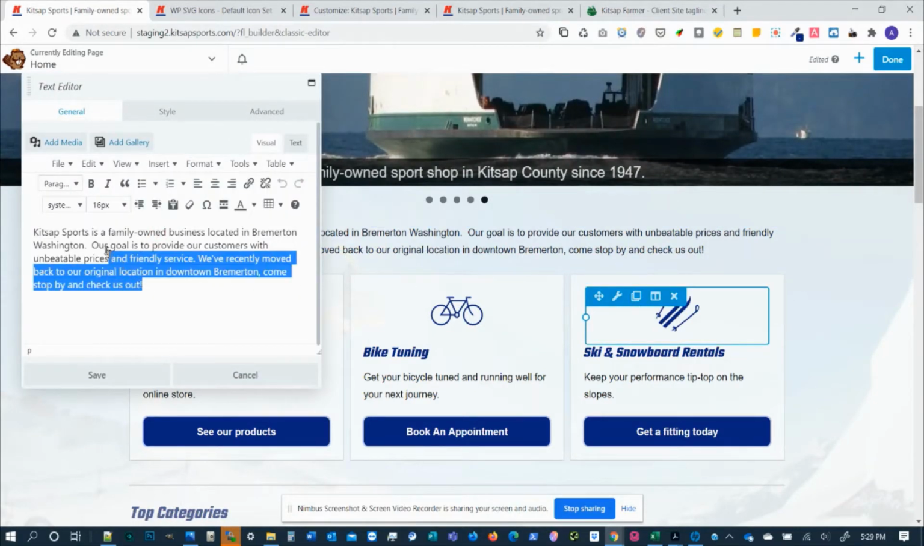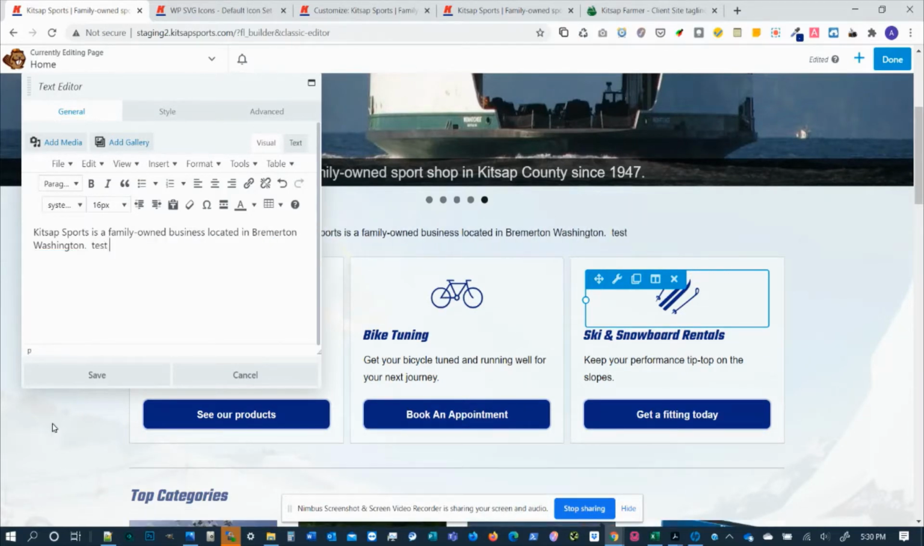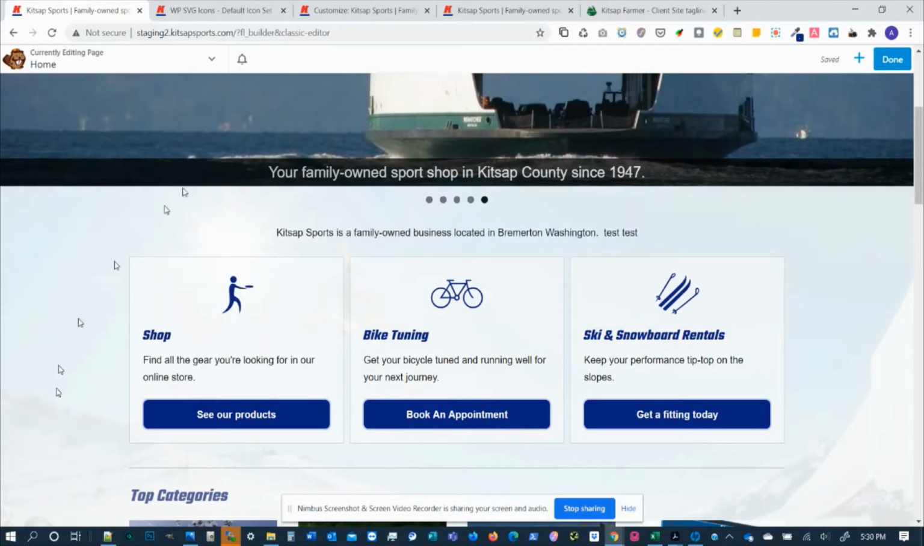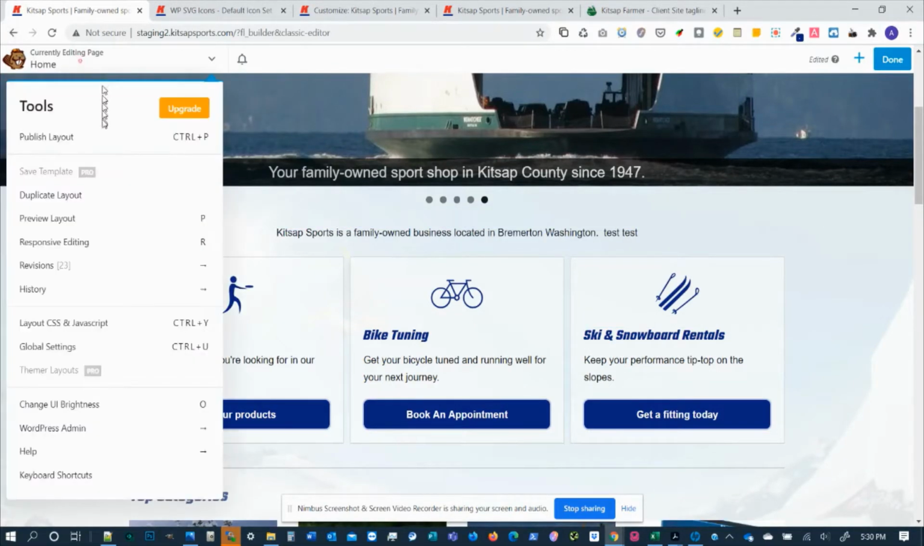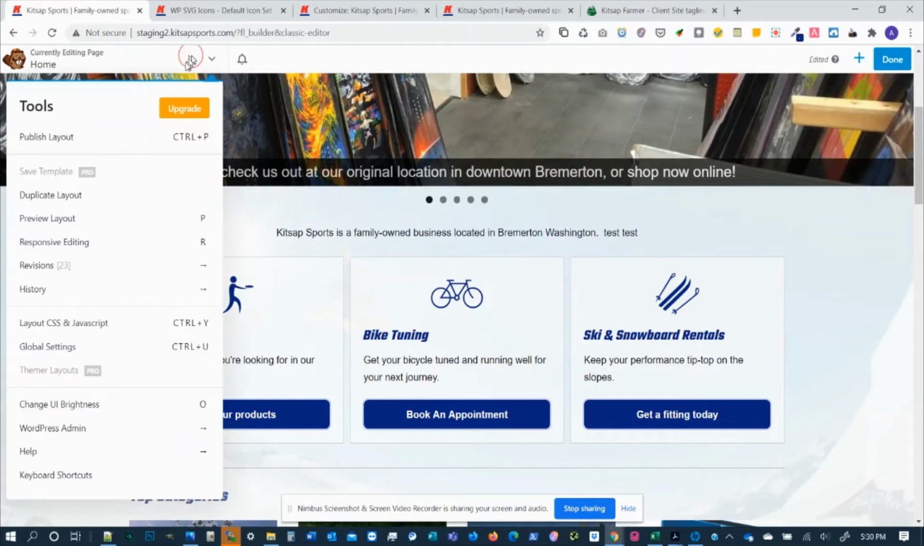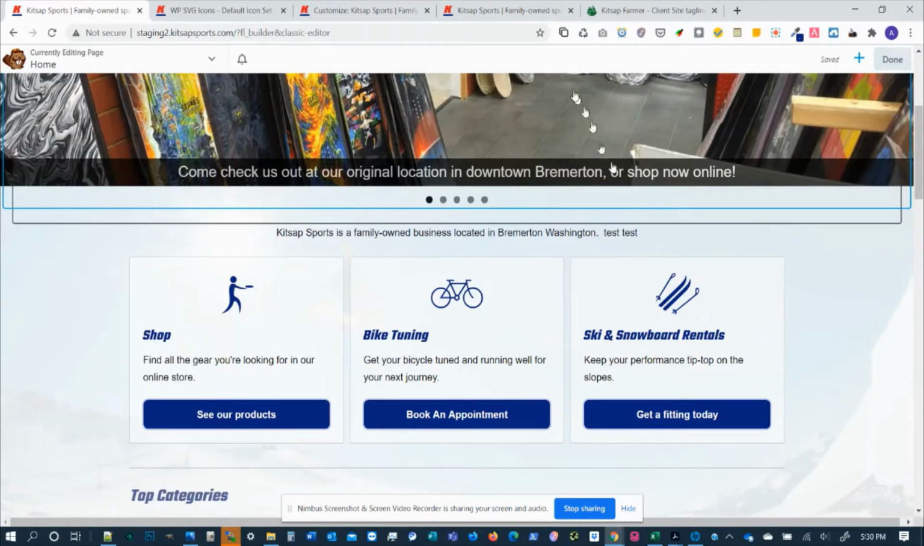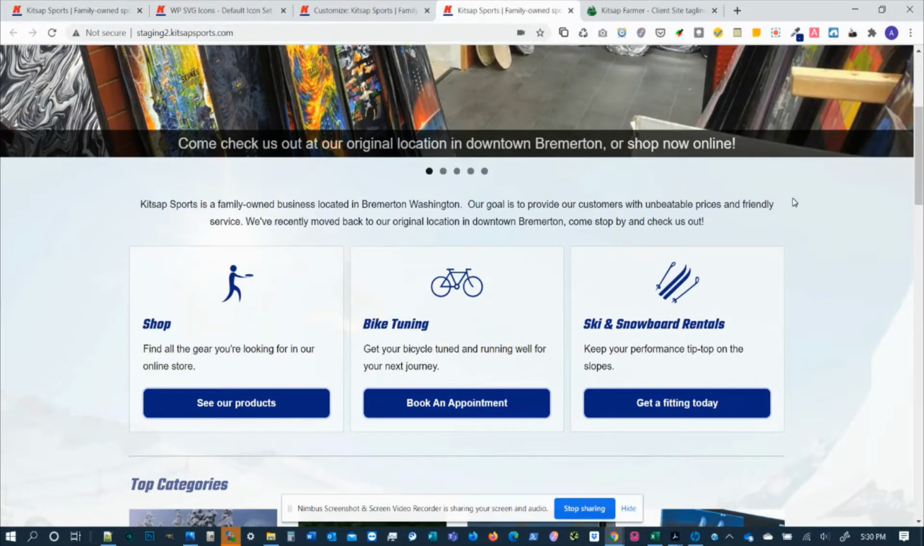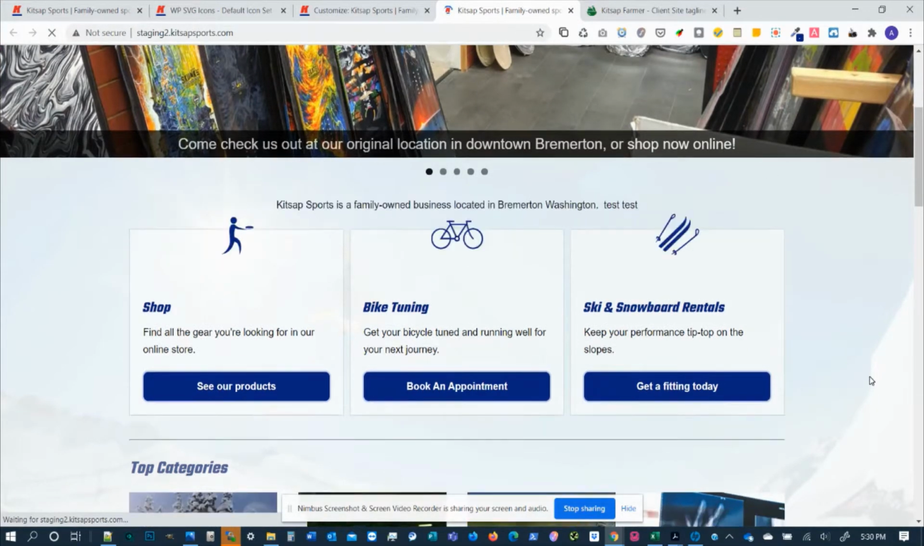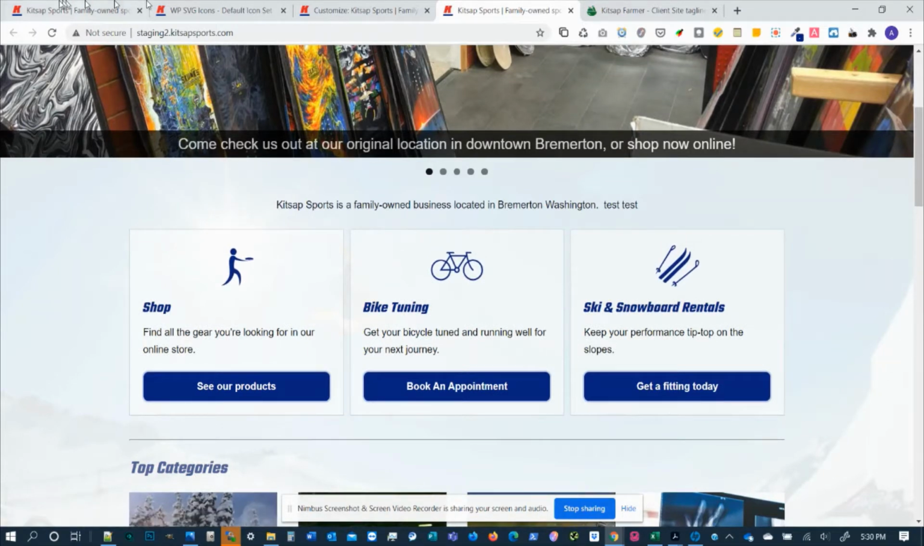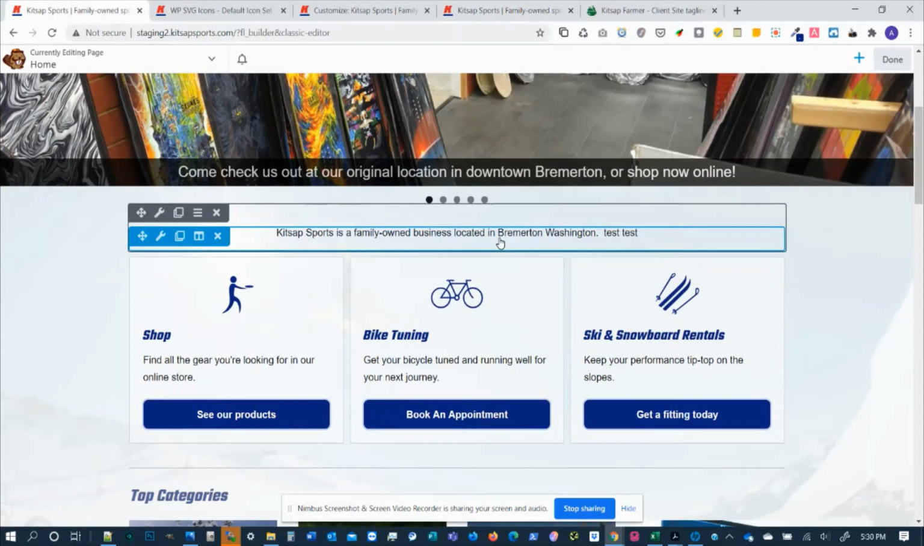And it's pretty simple. You just change the text however you want to change it. Click save. It's changed. And you're going to want to click this drop down and then either Control P or Publish Layout. So then if I go to the live website in a new tab, click refresh, you can see the changes are made. So that shows you how to edit this section.